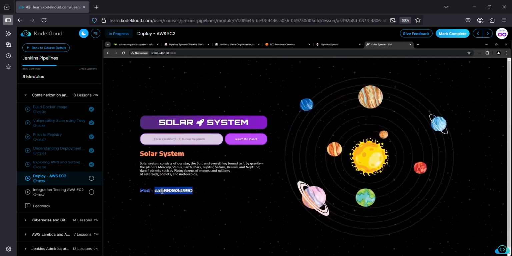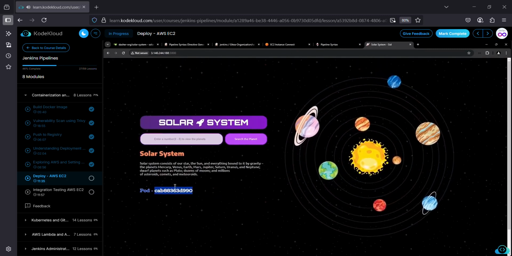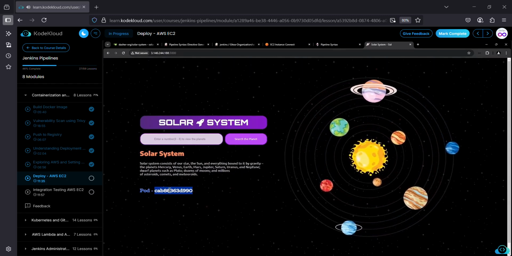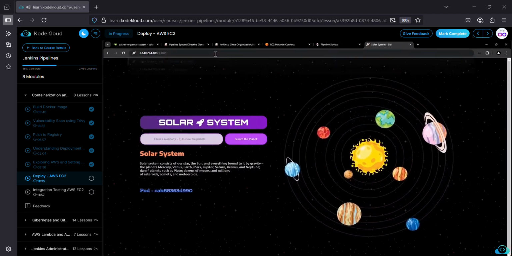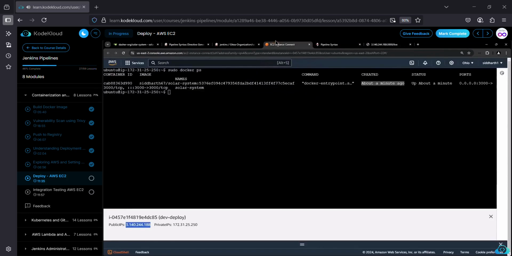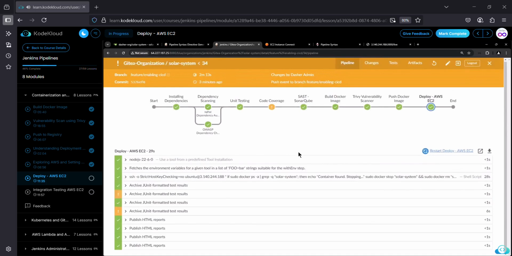You also see it's giving us the container ID as the pod name or the host name. It basically gives you the Docker container ID or the Kubernetes pod name. And it should also be live. So I can do a quick live check, right? So the application is accessible. That's how we can deploy applications to AWS EC2 using a Jenkins pipeline. In the next session, we're going to do a round of integration testing. That's all for now. Thank you.